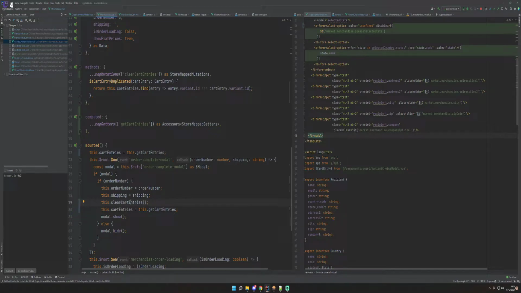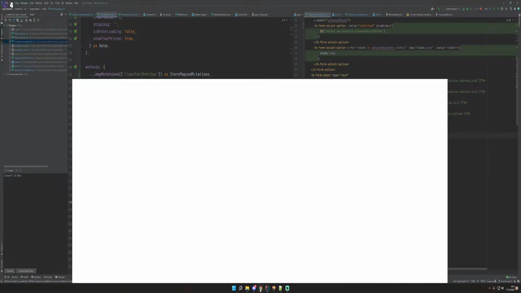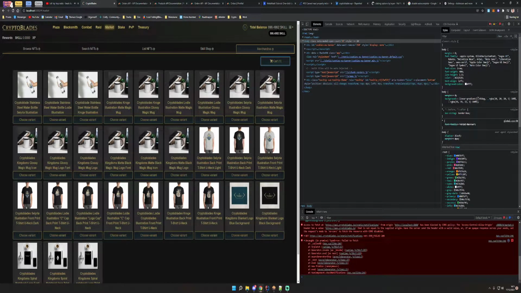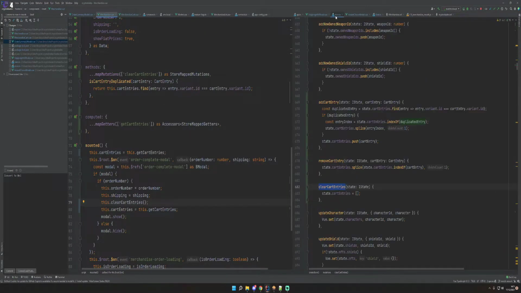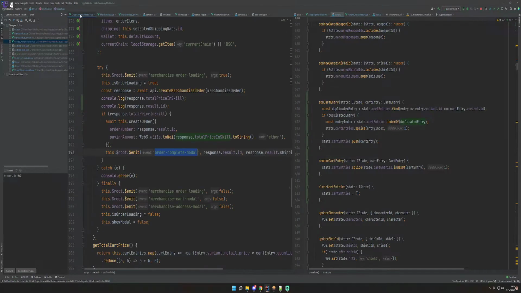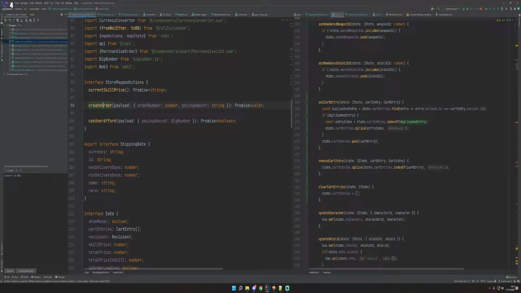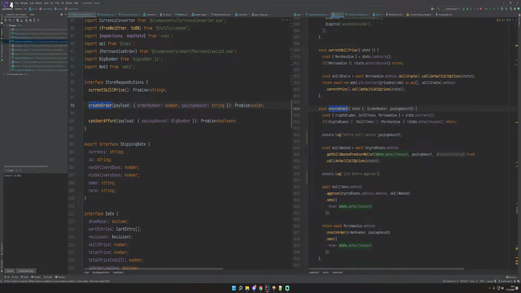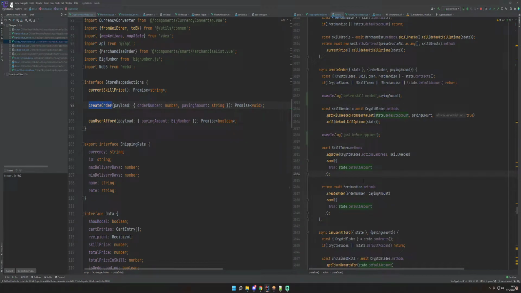I wanted also to update user's skill after the transaction, because I noticed on testnet that it's not updating, and it's because I'm not committing update user skill or something like that after the transaction is being made. So order summary, create order. That's the method I'm using. Create order, approve.